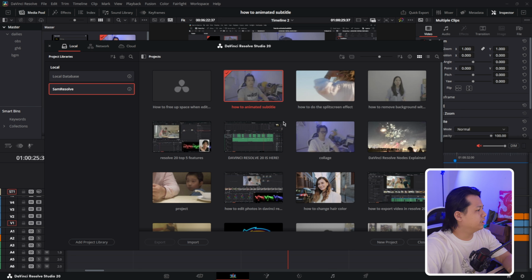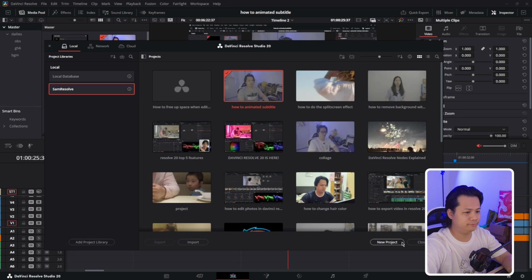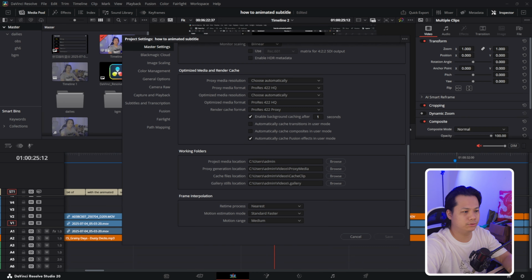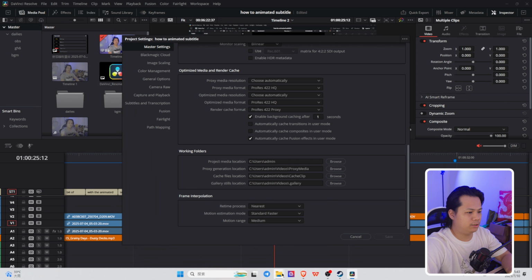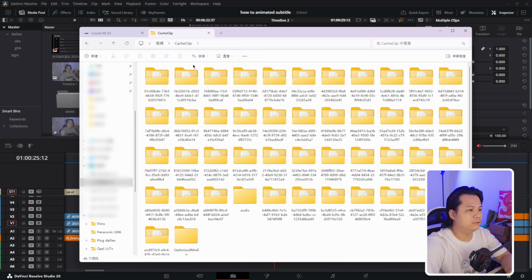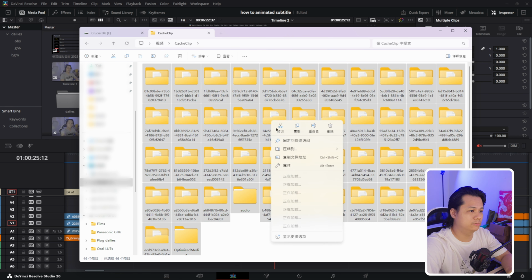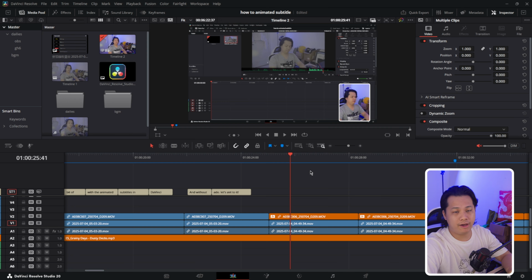Next, if you don't want to delete stuff but need more space, you can just move your cache files to your external drive or another drive. So what we can do is go to our project settings, and then right here at cache file location, we're gonna hit browse and copy this address, and go to our File Explorer and paste the address. And then we can copy all of them or cut all of them, and move them to a new location.